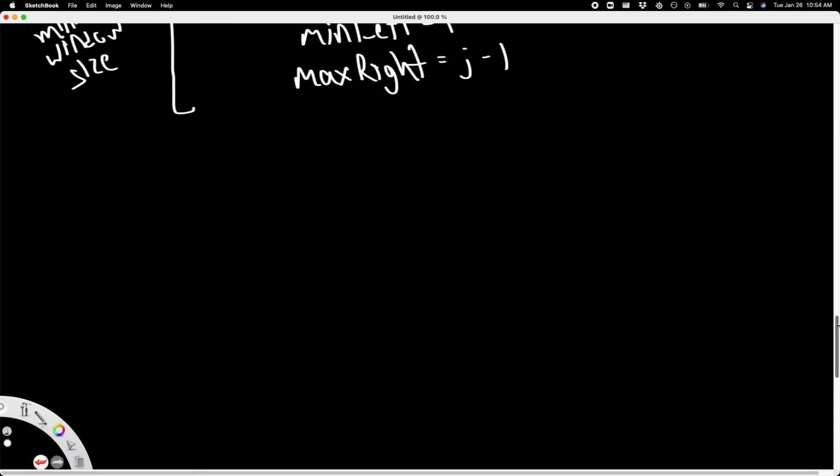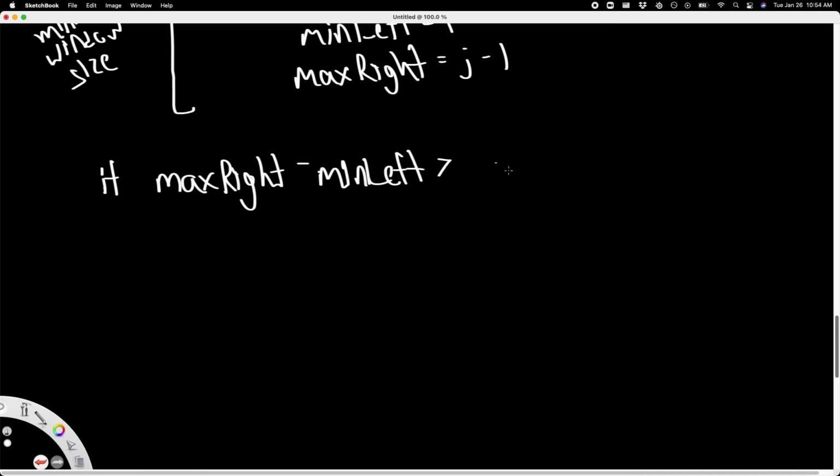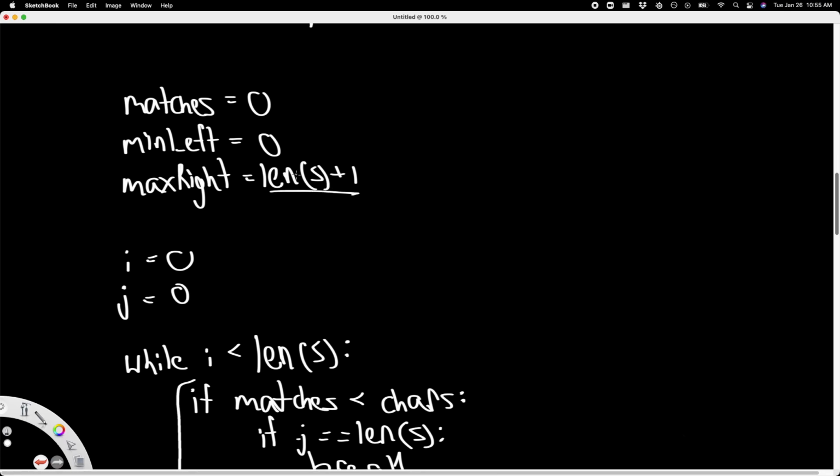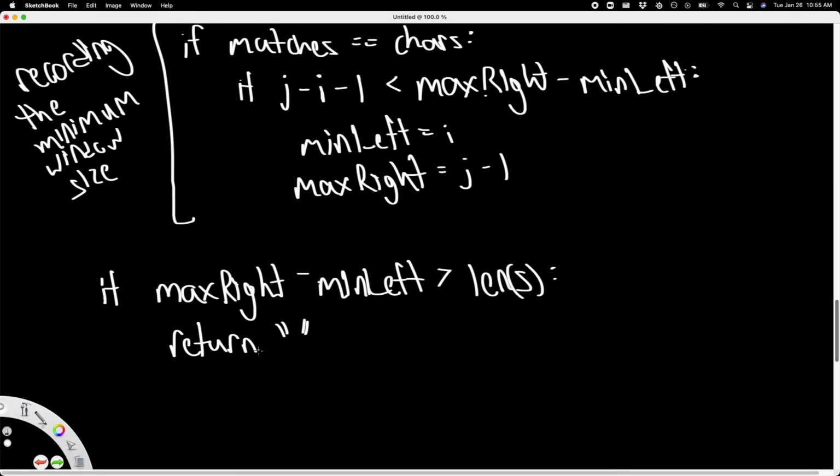Now, of course, outside of this while loop, we want to check if max right minus min left is greater than the length of s. Then we know we did not find a minimum substring inside of string s, so we return an empty string. This is exactly why up here I did length of s plus 1. This calculation is going to say the max right minus min left is greater than the length of s, and that's impossible. So this is basically telling us that since it's impossible, we know to return an empty string.